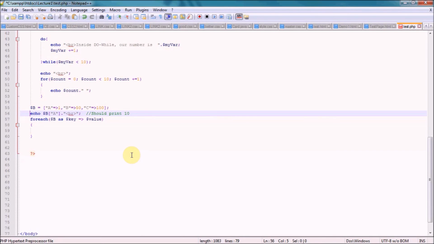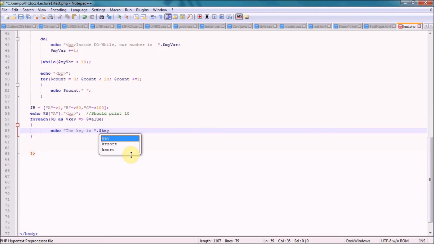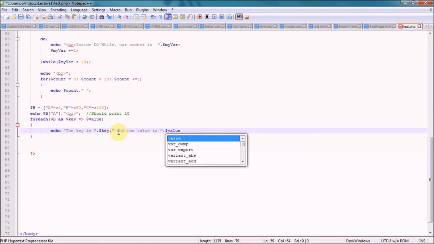So what's going to happen is it's going to go through this array, and each iteration I'm going to get 2 variables instead of 1. I'm going to see the key that's associated to the value and the actual value. So here I will do echo, the key is key. Again, I'm getting this variable from the for loop, and this will be populated for me, and the value is value.